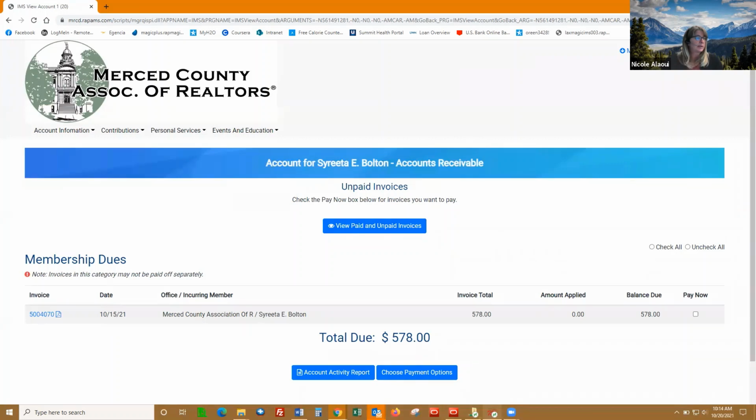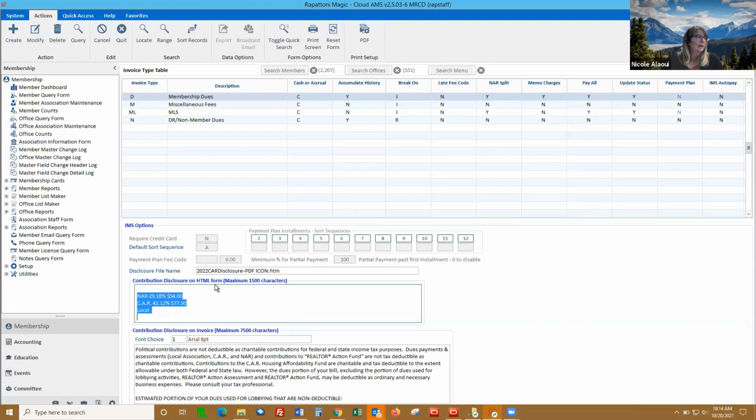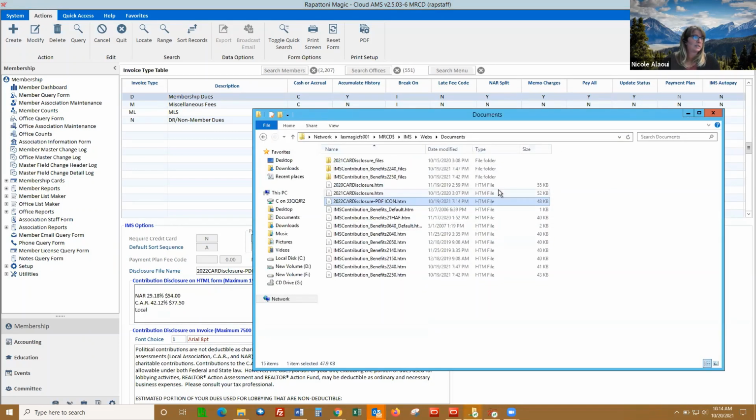I'm going to toggle back to Magic really quick. And right here, this is a file that should be in the chat with all the documents to download. This file here needs to be in the web's documents folder. So for your association, you would navigate to that folder. I already have it open for Sarita's, for Merced. This is the folder that it needs to go into.